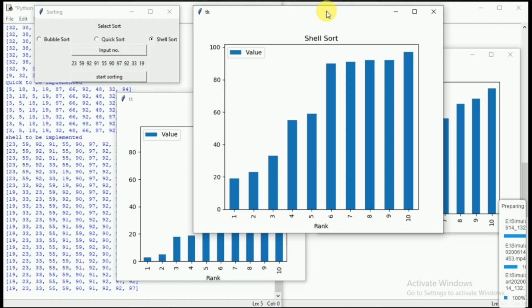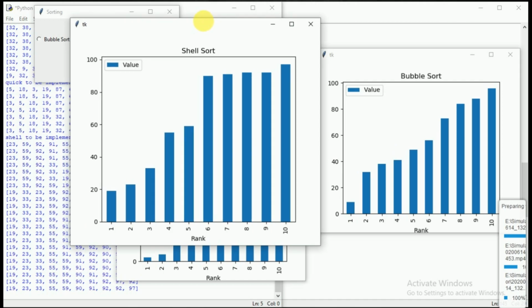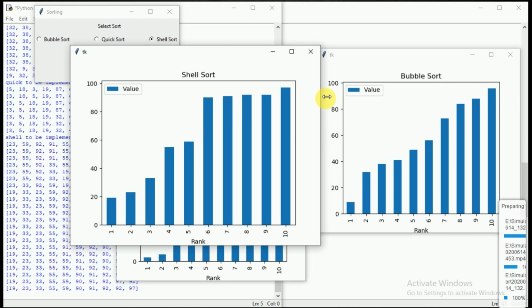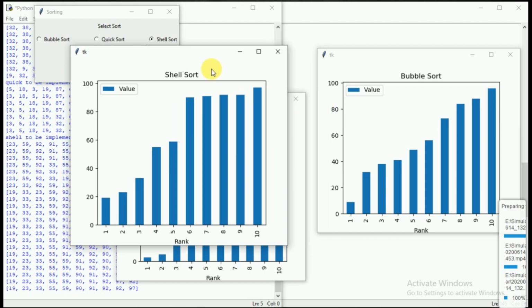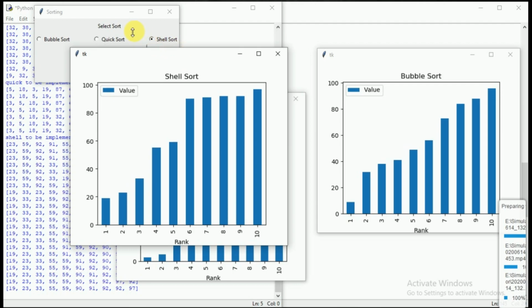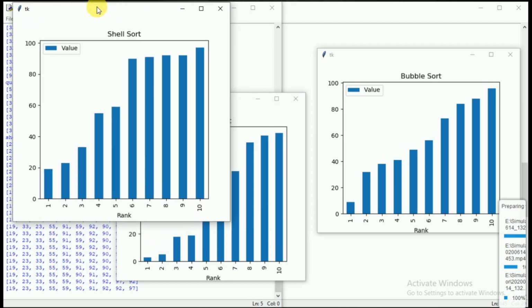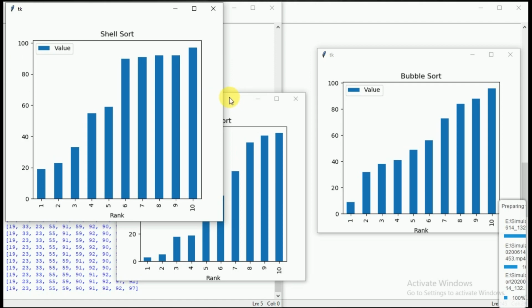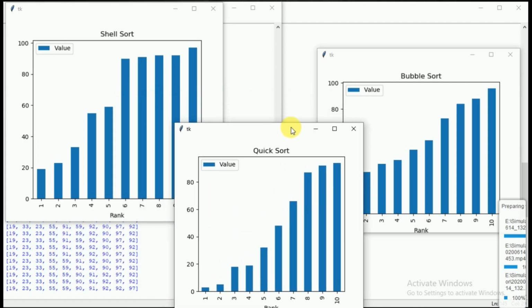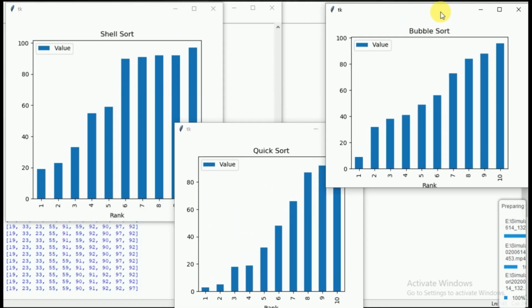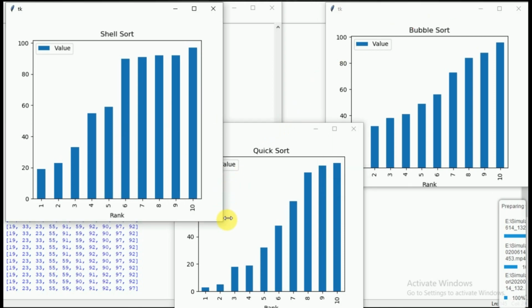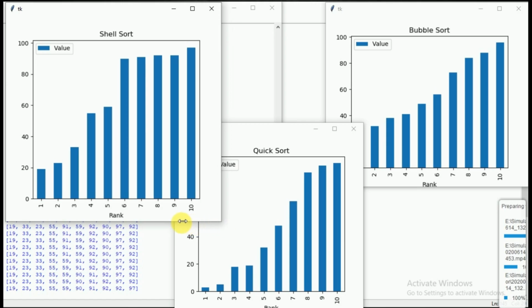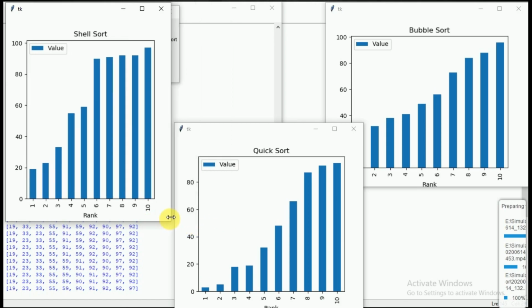So the three kinds of sorts can be visualized at the same time in three different graphs. You can visualize them side by side. Let's arrange them. Okay, the graphs are a little big for 10 numbers to be arranged. Somewhat difficult there. Okay, so you can see the graph here.